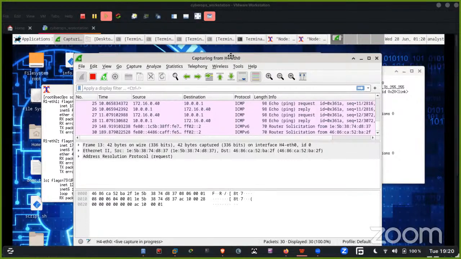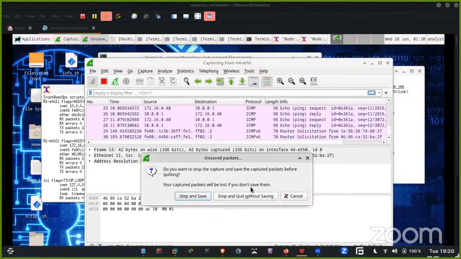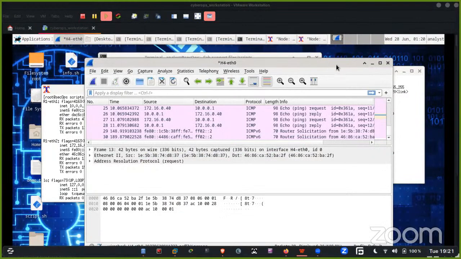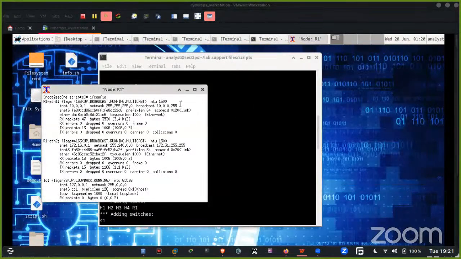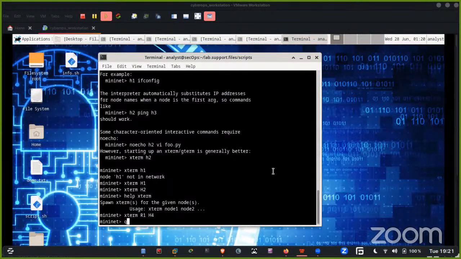Okay, so I'm just going to close this. Let me stop capturing first, and then I'm going to close this. Close, and I'm going to quit it. I'm going to use the command quit.